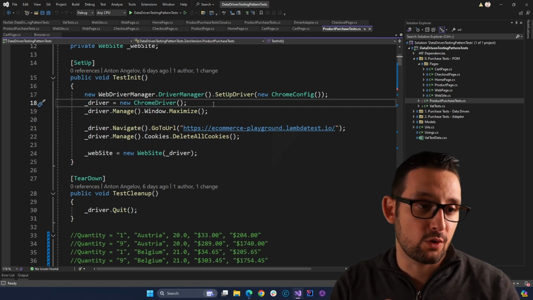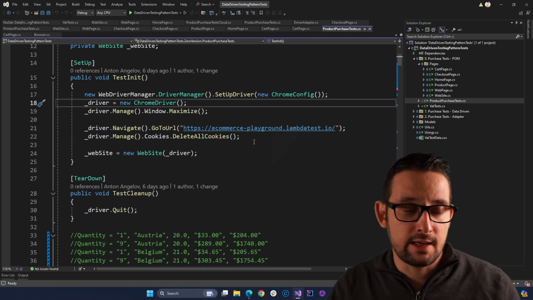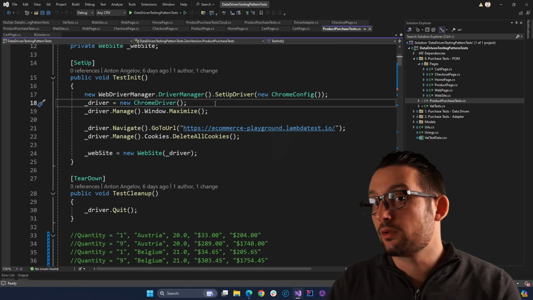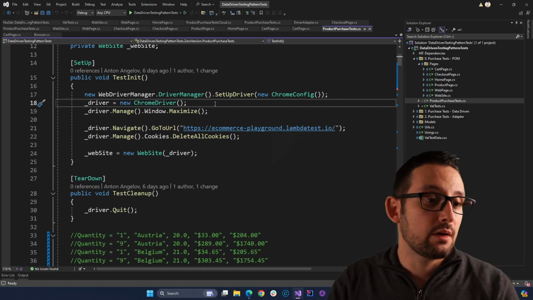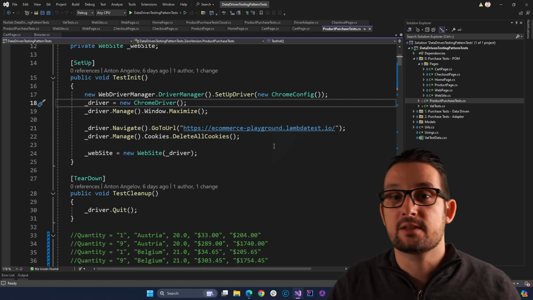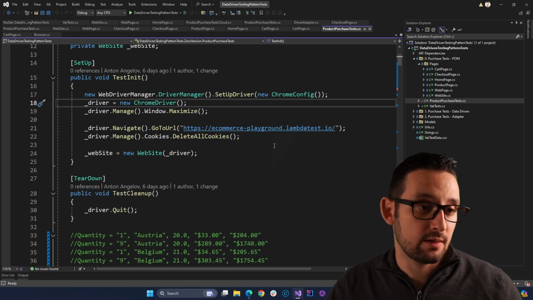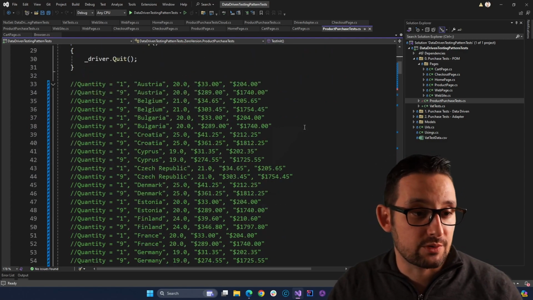So here, later on in the video, if you don't want to execute your tests on your local machine, but in the cloud, this will be the place where we are going to put all of the LambdaTest capabilities, for example. Again, there will be a demo about that. After each test, we close the session in the browser.